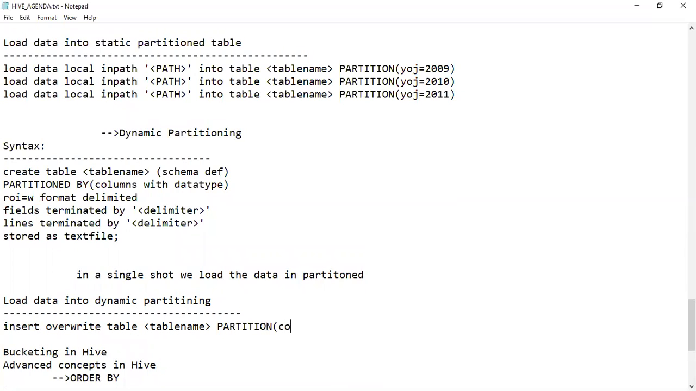We have to give the columns name. Okay, we can give column names. Select star from temp_table.